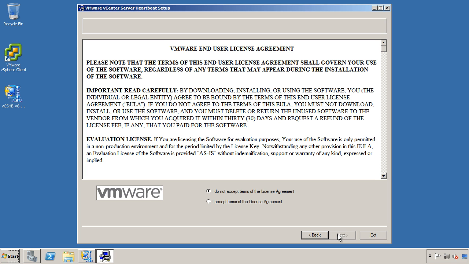Be sure to carefully read the license agreement before continuing. I personally have it memorized.